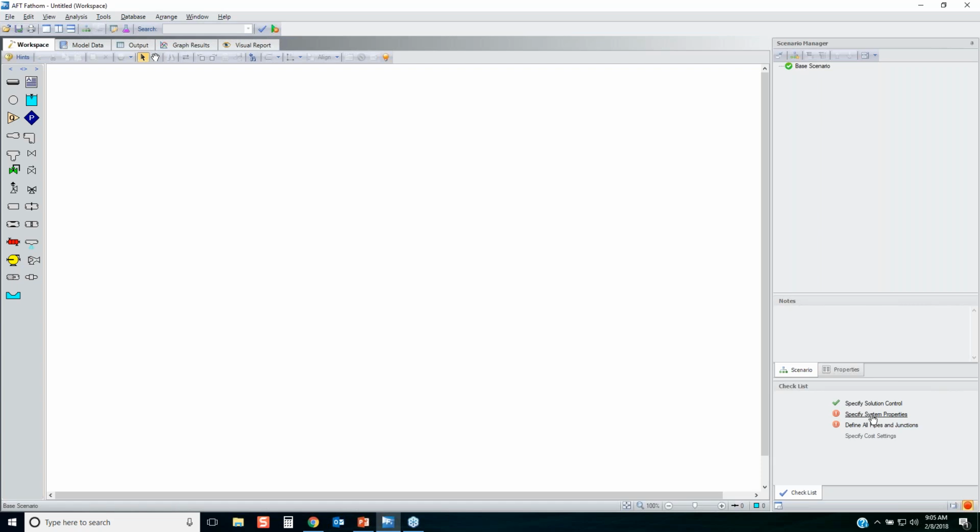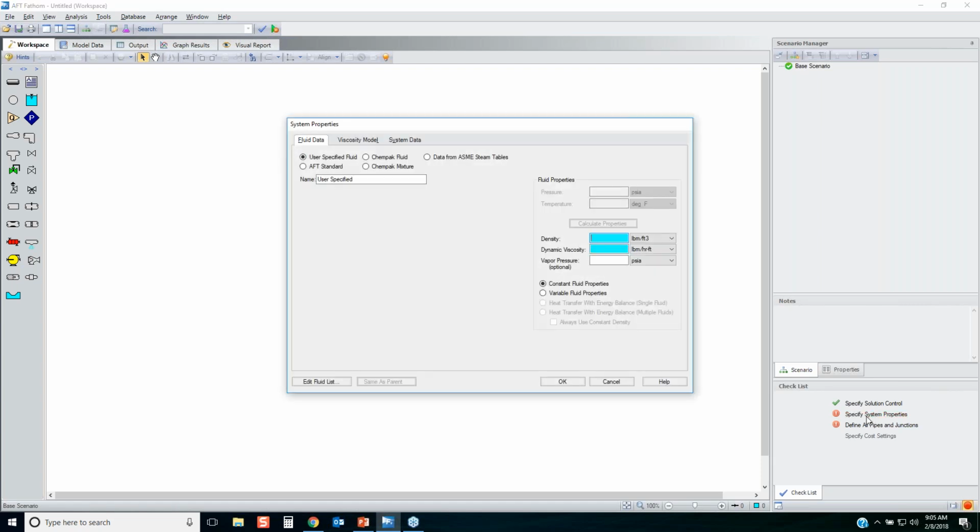The next thing is to specify your system properties. This is where you define your fluid information. Now, you've seen it a little bit, but I've not pointed it out yet. Wherever you see this blue highlighting, that indicates required input. So when you're defining a fluid, if you choose the most simple option for a user-specified fluid, the minimal required input that you need is simply density and dynamic viscosity. That's all you need to be able to run your model and get a solution for your results.